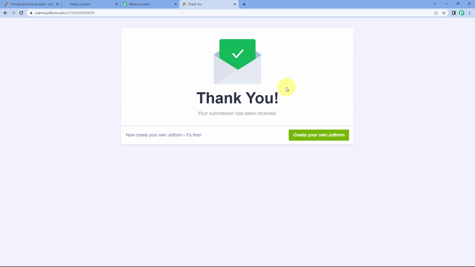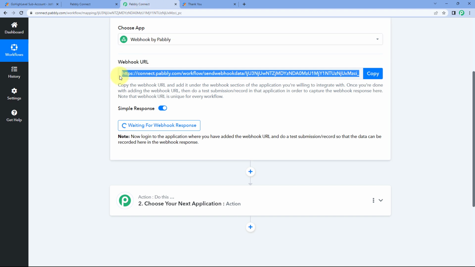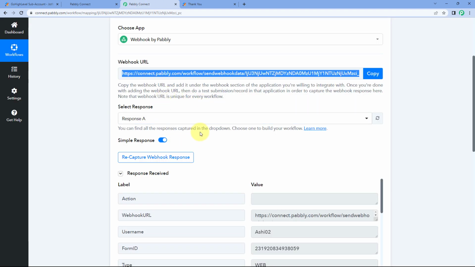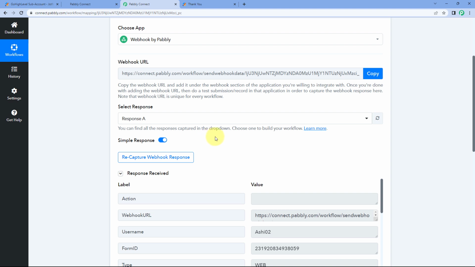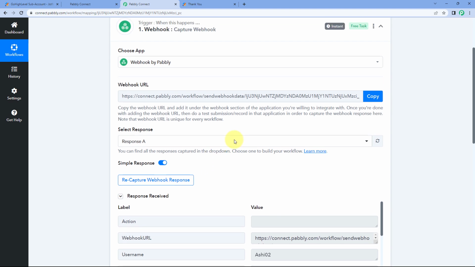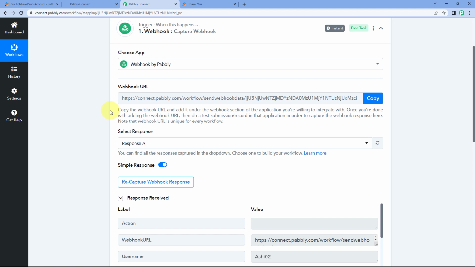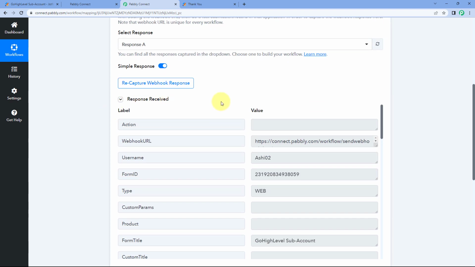So whatever trigger application, landing page or payment gateway you are using, you just have to make a test event. You just have to make a test submission in that trigger application so that the details of this response or of the trigger event can be captured inside Pabbly Connect. And here we can see that in our Pabbly Connect workflow's trigger window, we have received this response.